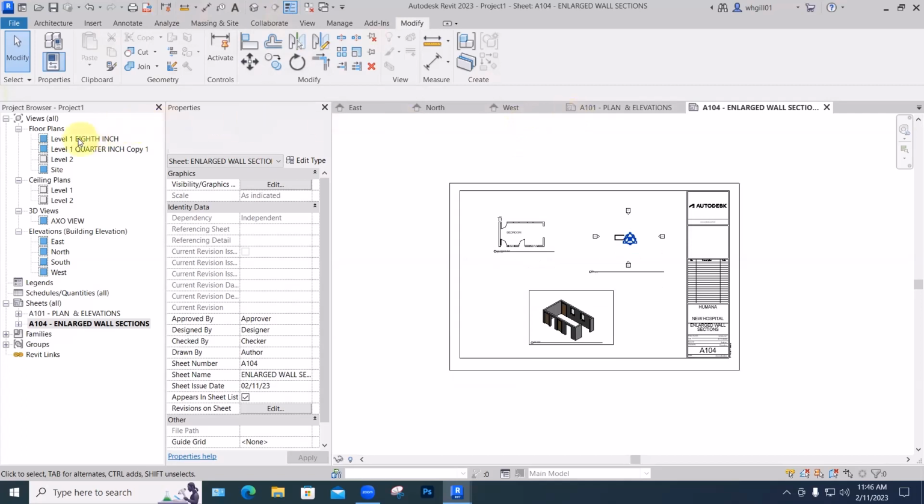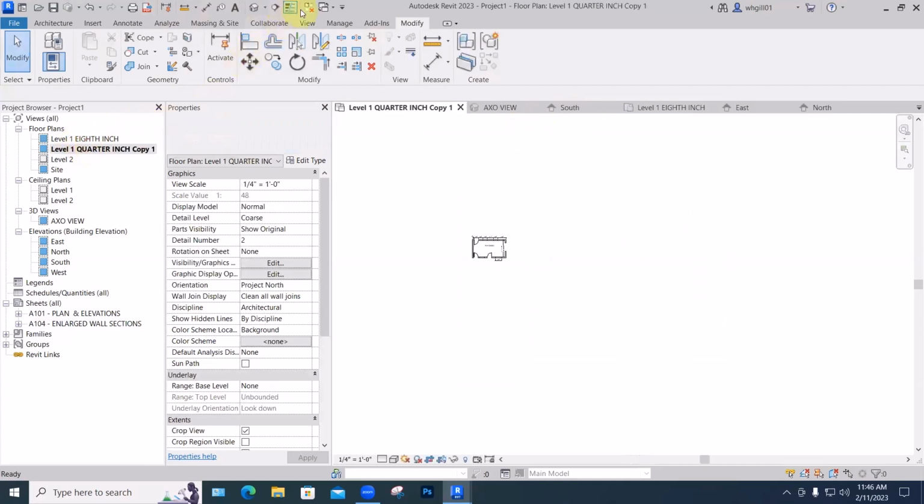Let's go back to our first floor plan and close everything else. This is a really useful tool when you've got a lot of those strung out across there. Pick the view you want to keep on the screen and then hit the little red X and all the others go away or turn off.